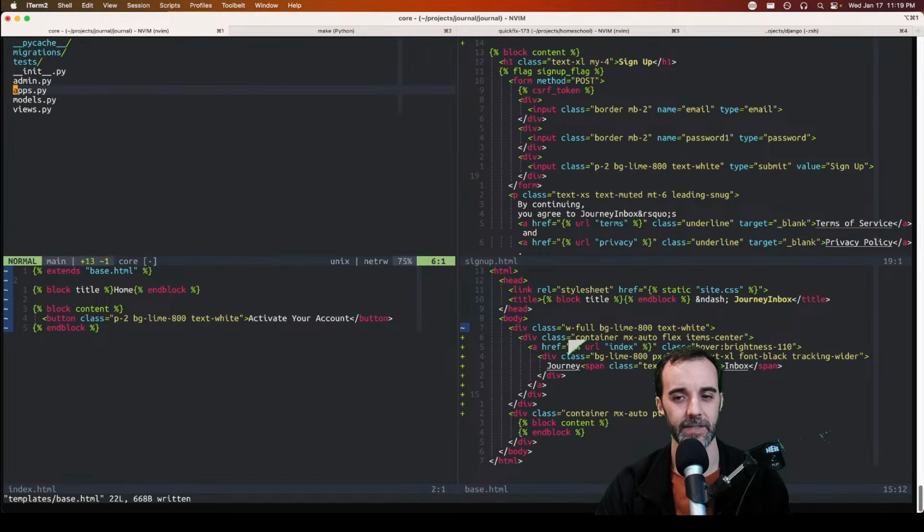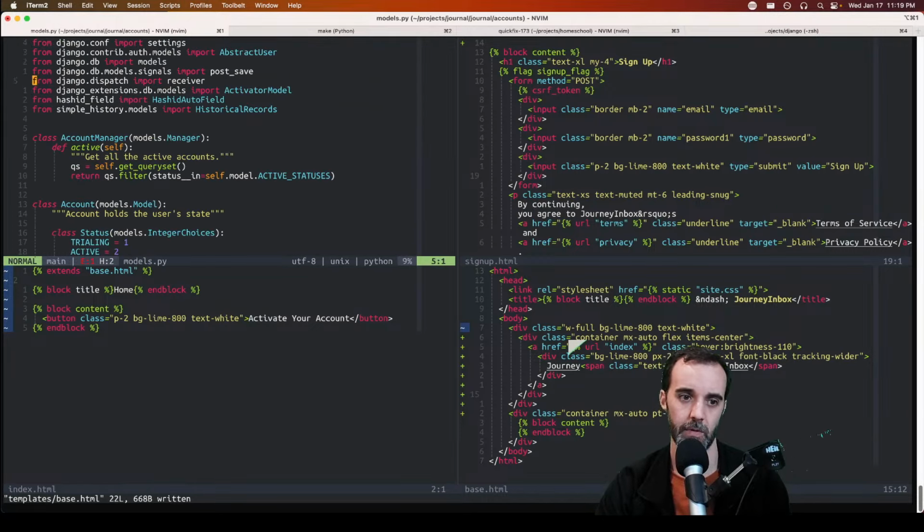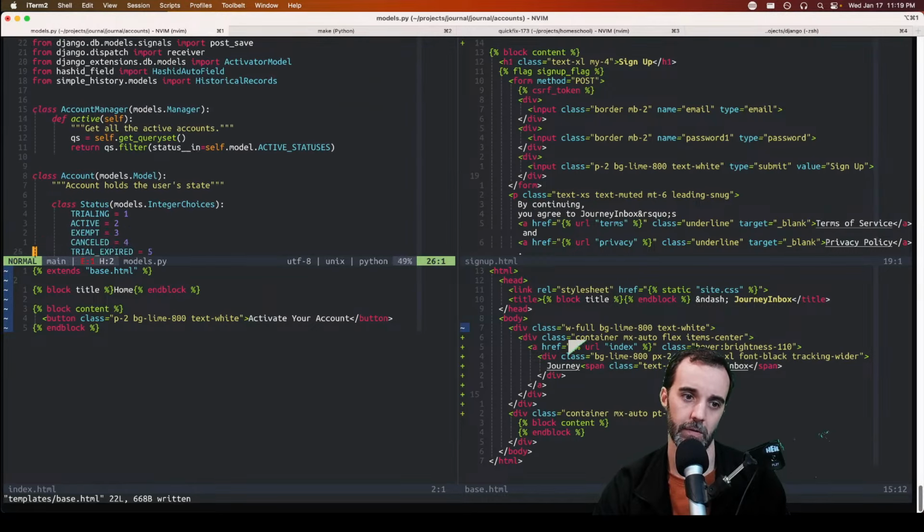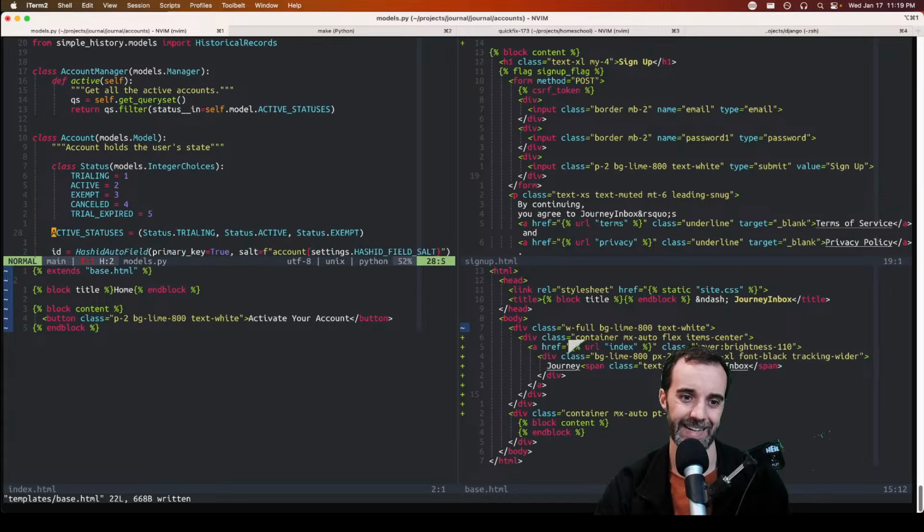And active means a couple of different states, right? Nope, wrong thing. Active is inactive statuses.